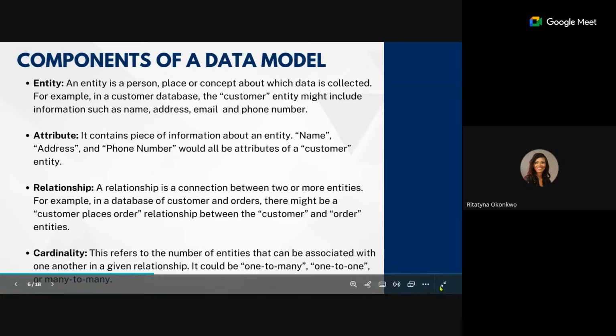Number one, entity. An entity is a person, place, or concept about which data is collected. What does this mean? For example, your customer. Just think of your entity as that table that contains all the information you need about that particular thing. For example, your customer entity will include all your customer information, like name, address, email, and phone number.